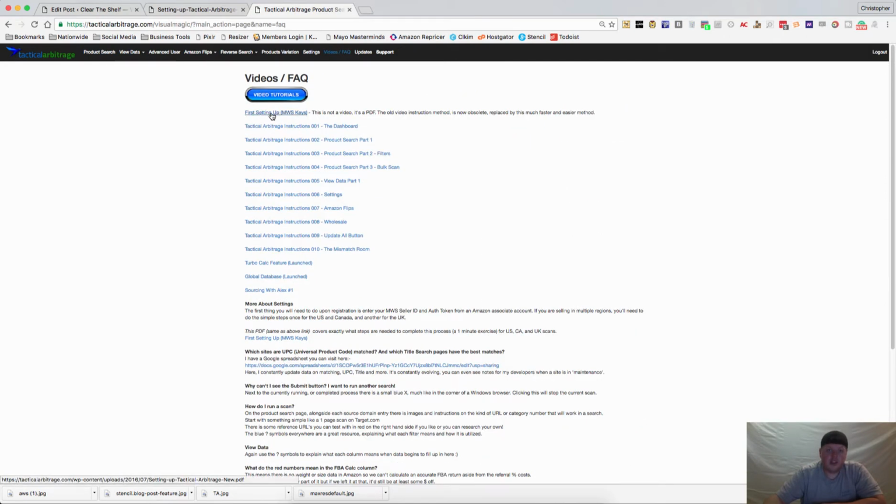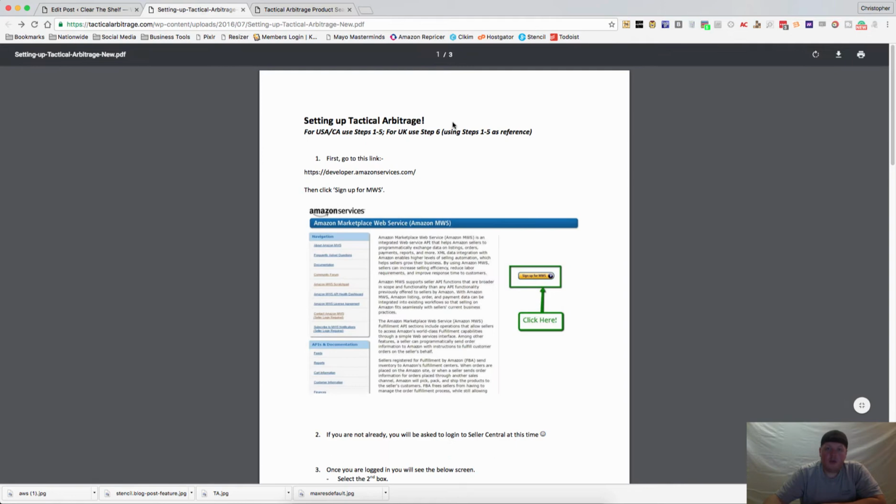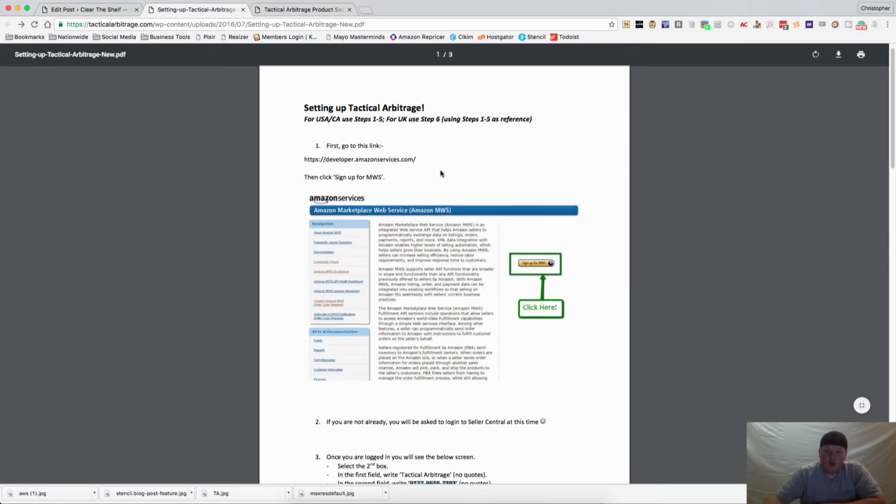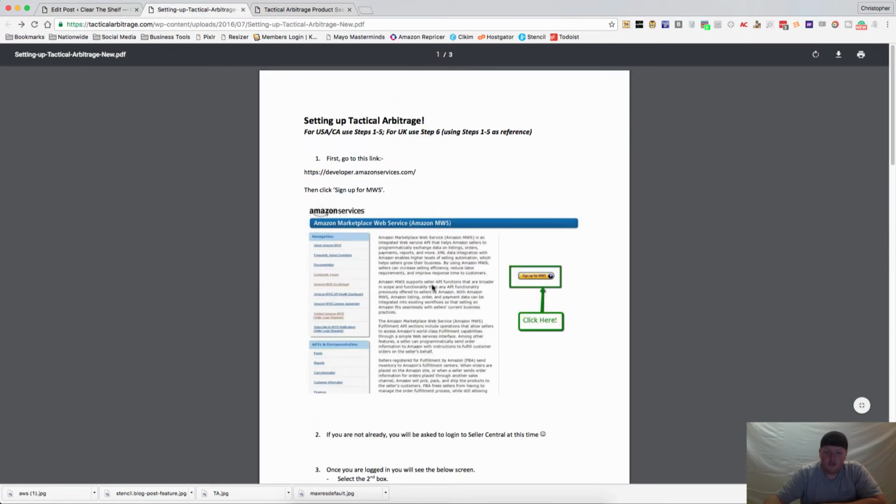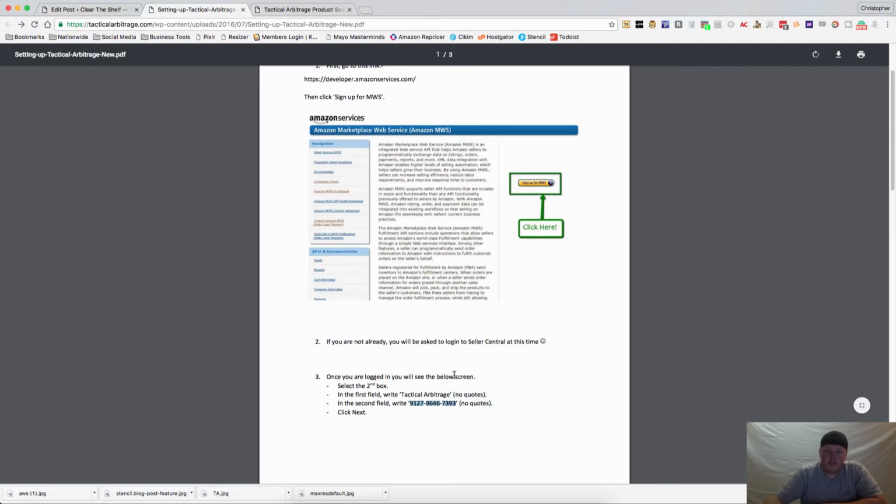And this first setting up the MWS keys, that's exactly what you want to have up here. And that will pull up this PDF and it walks you through everything. Okay? And you're going to want to leave this up as well so that you can have the fields that you're going to need to copy and paste.